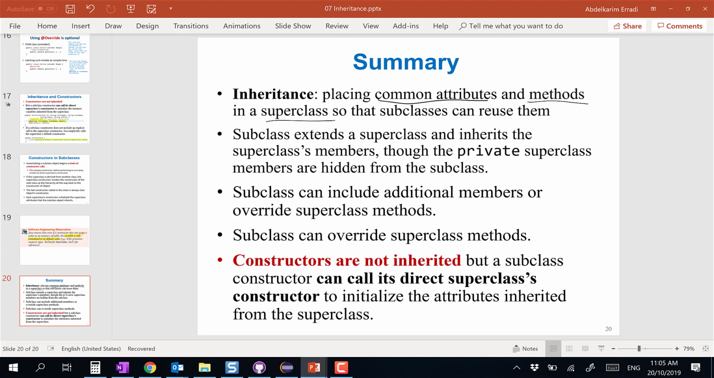So subclasses come and extend superclasses. They extend superclasses by adding their own attributes and their own methods. They can also override superclass methods, which means they can take the superclass method and change its implementation, or implement it in a different way.